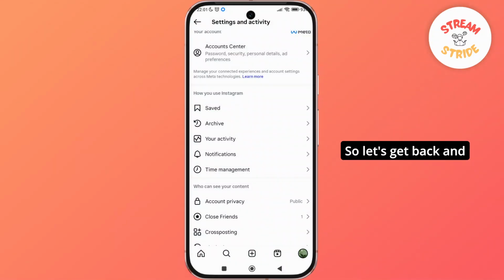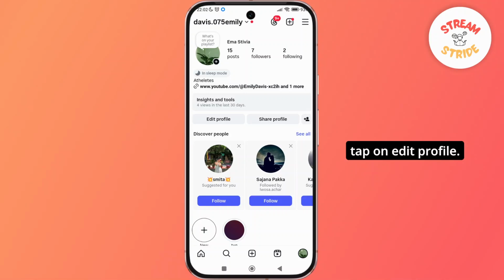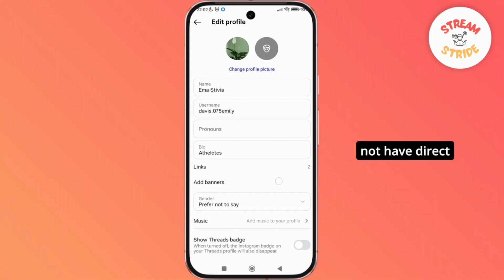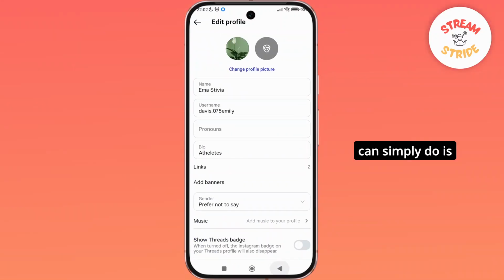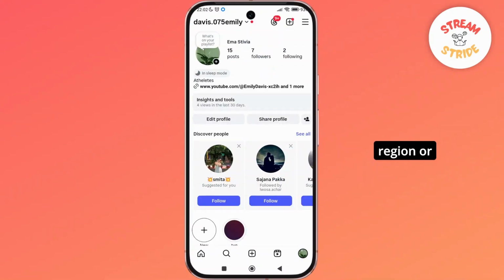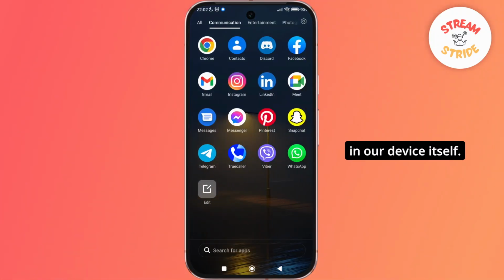So let's get back and tap on edit profile. So as you tap on edit profile, we can see that we do not have a direct option over here. So what we can simply do is, in order to change the region or country on Instagram, we need to change the region or country in our device itself.